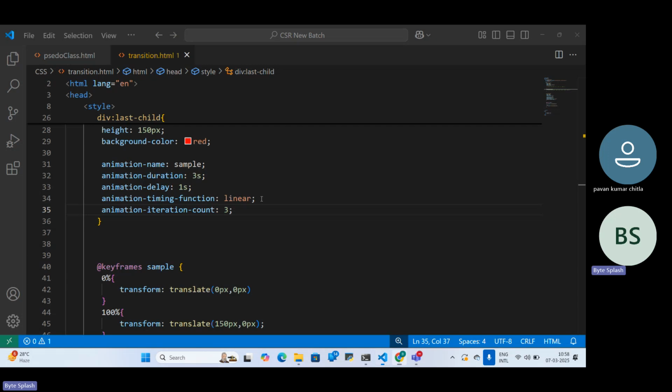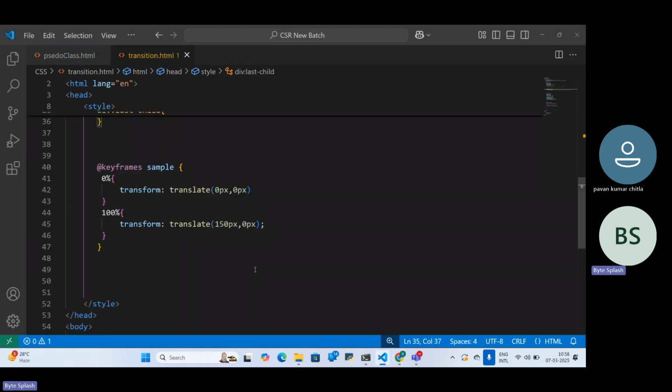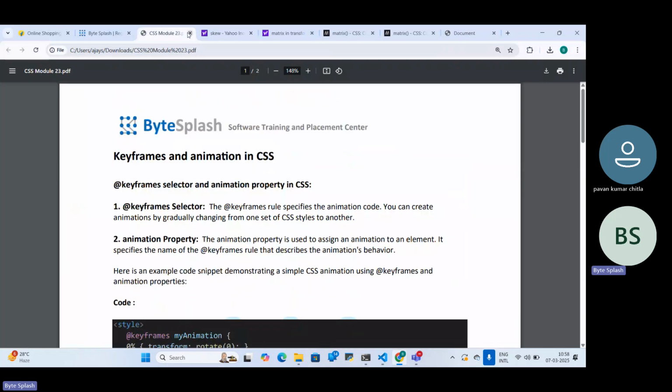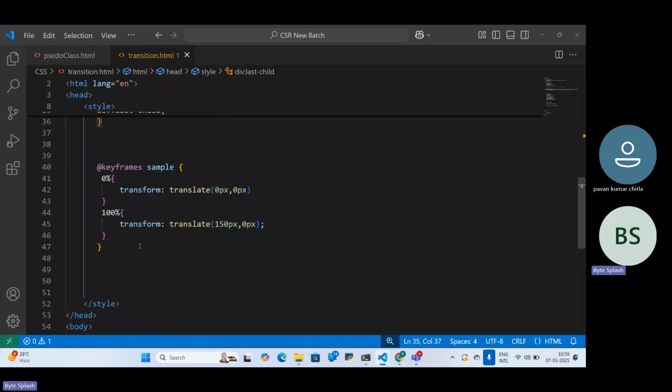Clear, right? But don't get confused. Here there is no example of how to change its place. Yes, change its place.